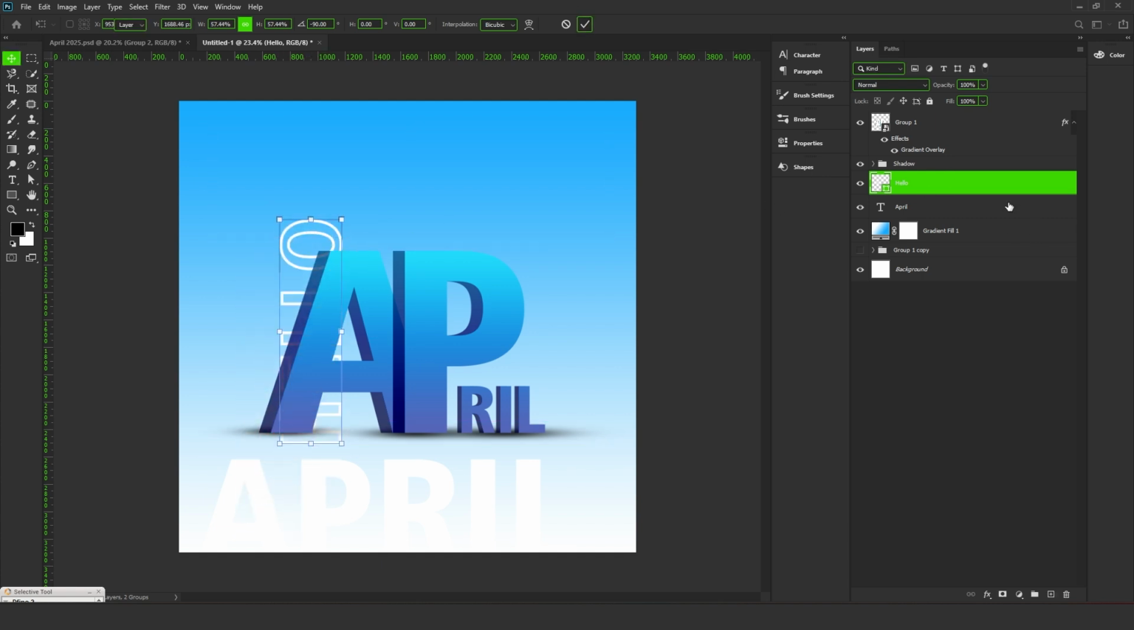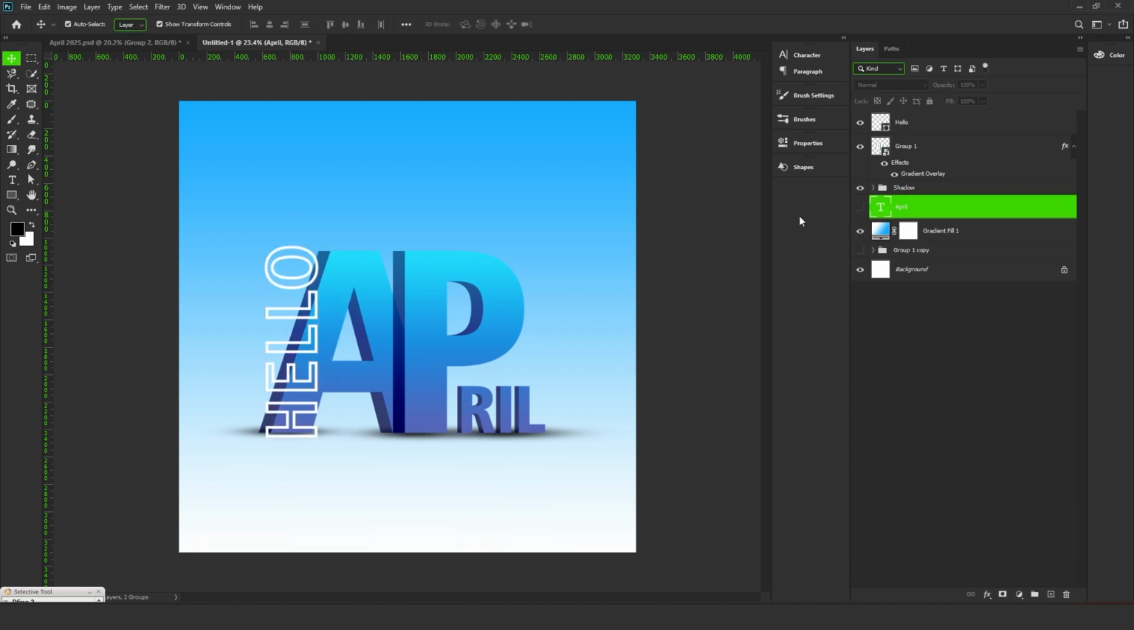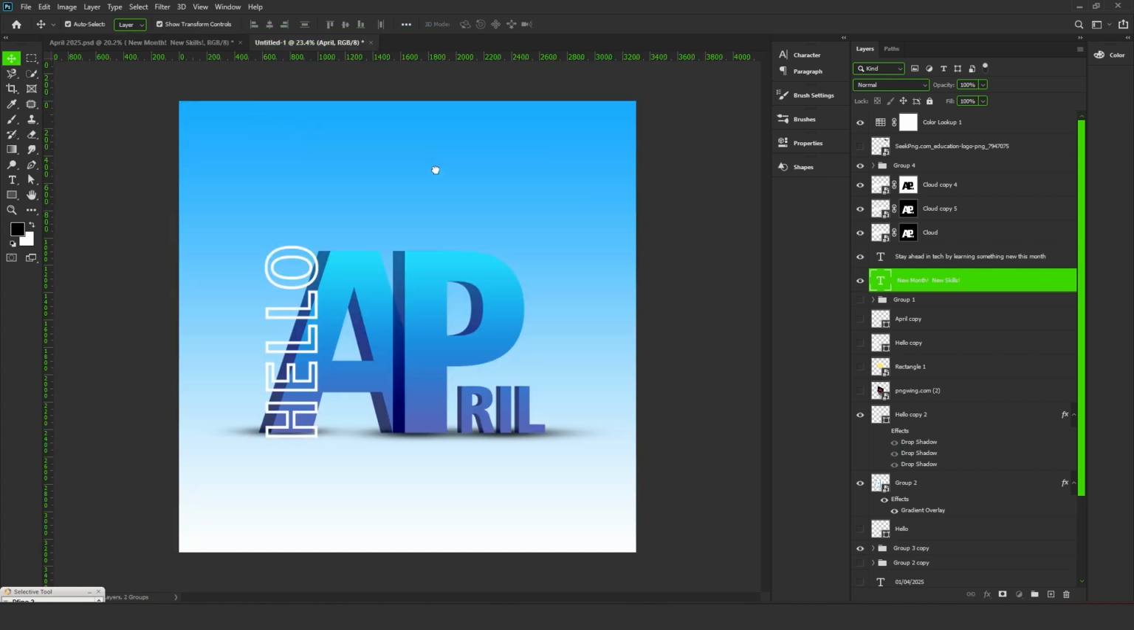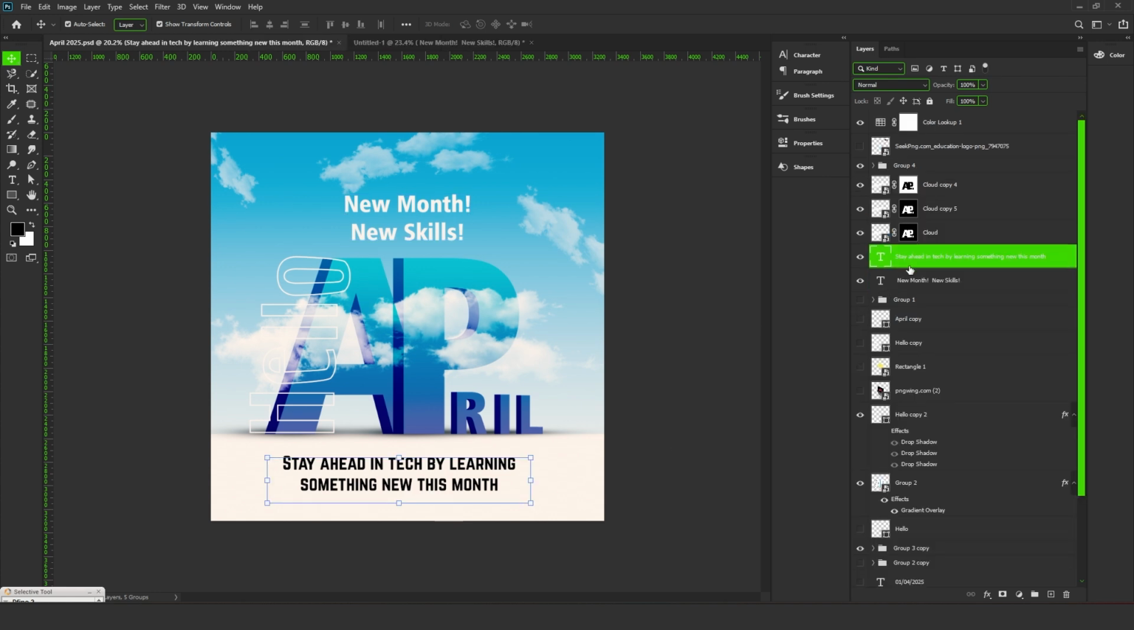Don't forget to move the text above the layer. The next thing is to begin to make your write-up, like new month, new skill, like this, which is pretty cool. Make another write-up if you like. I think you can basically make your own write-up like this.